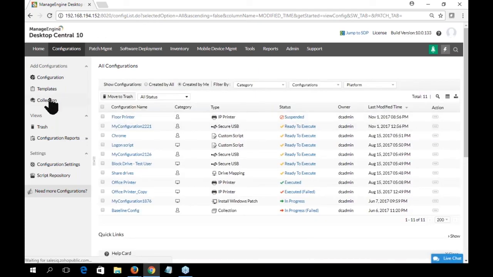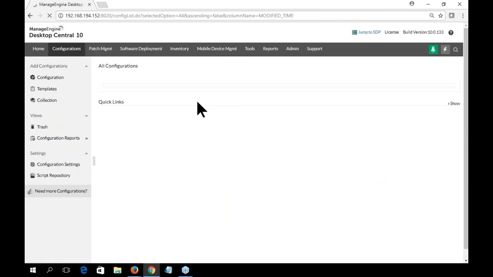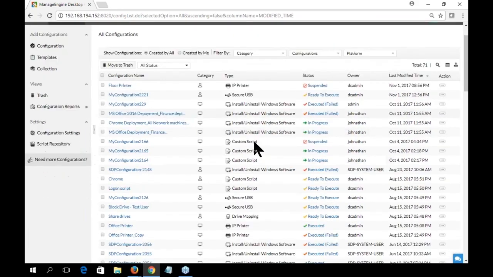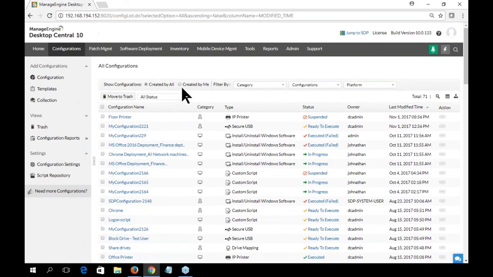So likewise, we can make use of this configuration. So this is all about the configurations. In this configuration module, you can see Created by me, which means I've logged into my account and whatever configuration I created is going to be shown here. If you want to see the other users who have created configurations in Desktop Central, you can choose Created by all, and that's going to reflect all the groups.